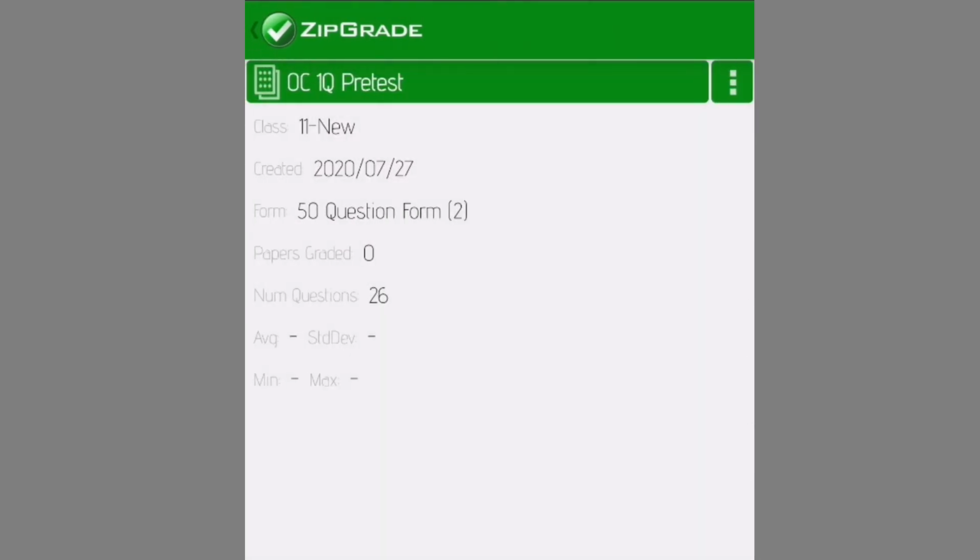The moment you scan their papers, the number of papers scanned will go here, so at least you can monitor if you've double scanned or if 1 or 2 students have not submitted. The number of questions is based on the answer key, and the average of the class. Right away, once you're done scanning all the papers, you know if the class did well or not because their average scores or their MPS will appear here. You can even see the standard deviation, the minimum score, and the maximum score percentage.